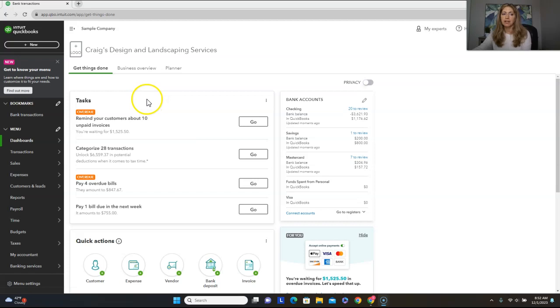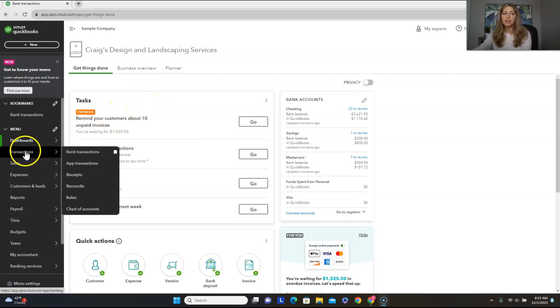So let's get started. The first thing you'll do is select Transactions and Bank Transactions from the left side menu in your QuickBooks Online.